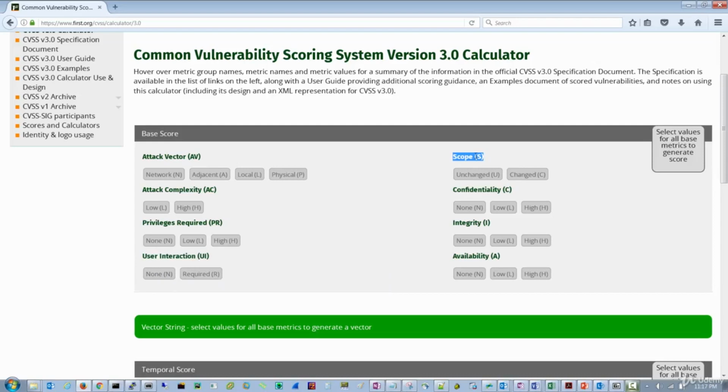The scope of an attack refers to the ability for an attack to affect other resources separate from the original target. An example would be an attacker compromising a web server and then corrupting the database server by pivoting from the web server.